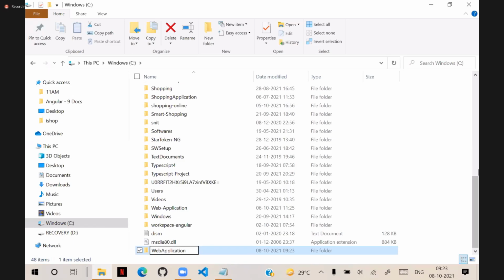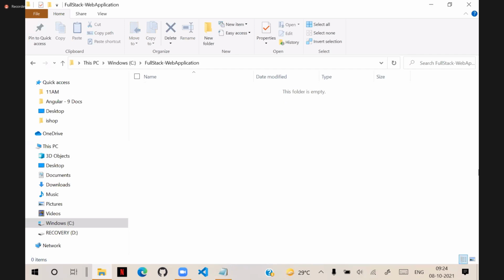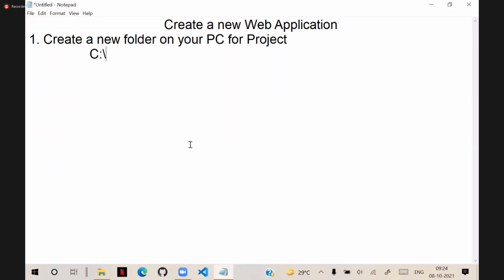and full stack web application. I'm giving that name, full stack web application, because I already have so many folders, so I gave a unique name. That means you create a new folder here, full stack web application. That is the name I gave for this.